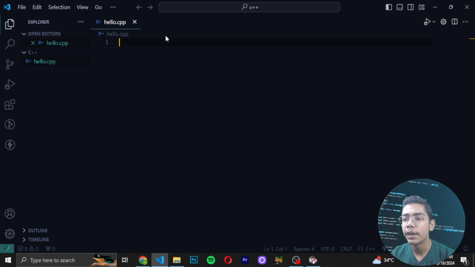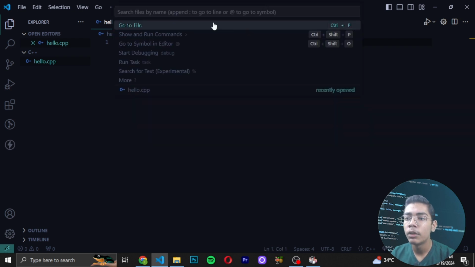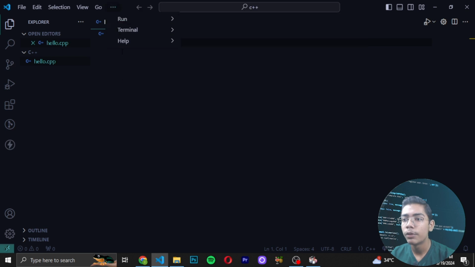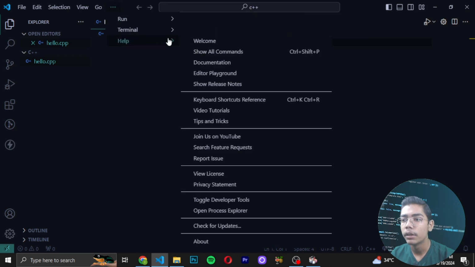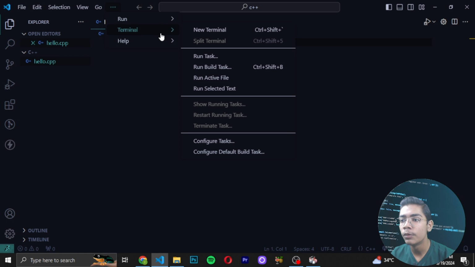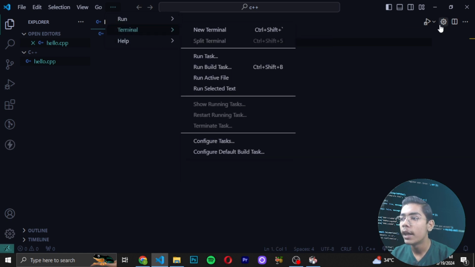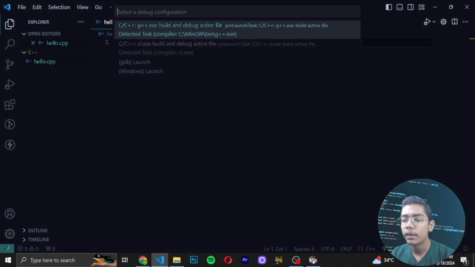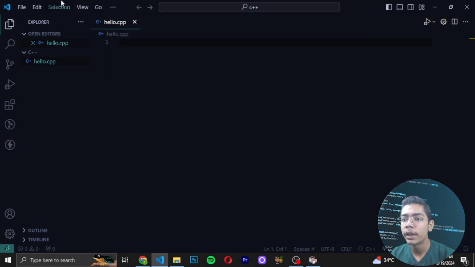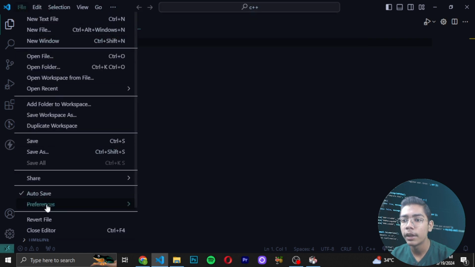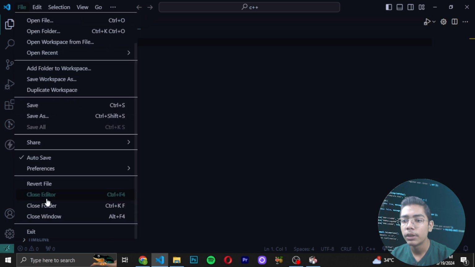So you can just see we are getting this file, and remember, move on to the settings. From here you have to just move on to the settings, and after moving on to the settings, you have to just write here. If you are not getting the settings, you can directly move on to the file, and then you can move from here as well onto the settings.